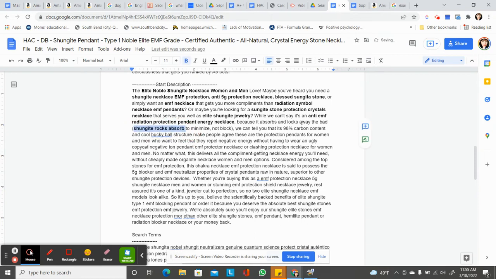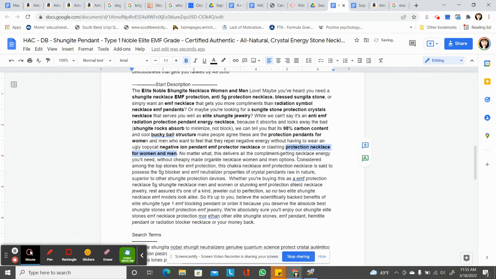So there's another one. This is another one. You can't do this in a bullet point. It's almost illegible. Copycat, negative ion pendant EMF protection necklace, flashing protection necklace for women and men. Necklace energy was a keyword. I was not sure where to put that in.